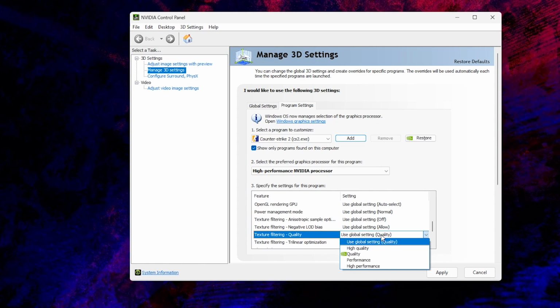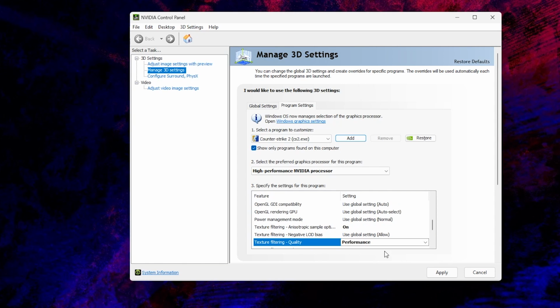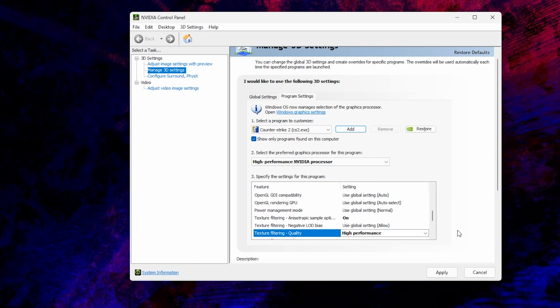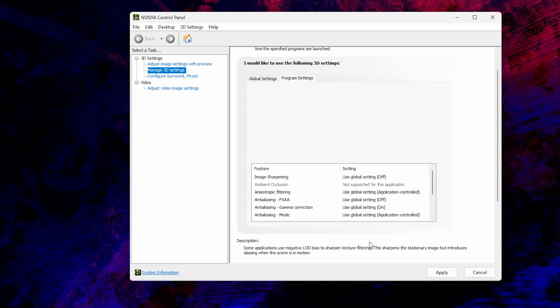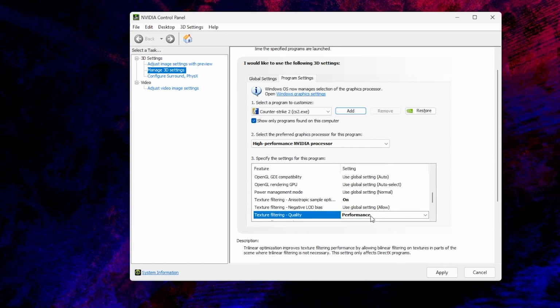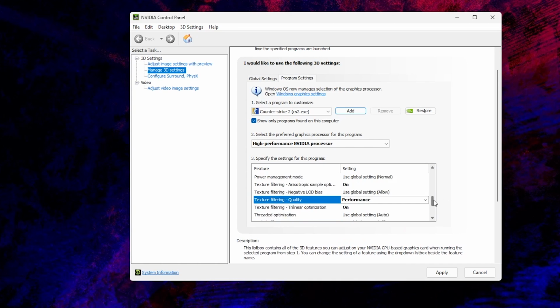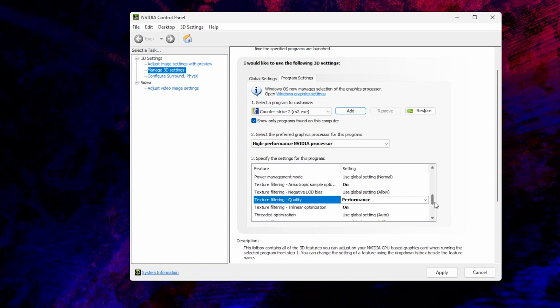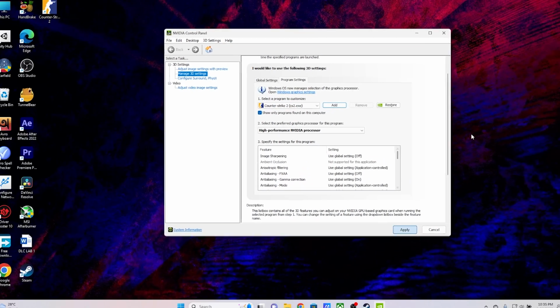texture quality, and set this to performance, because we want maximum performance here, and we don't need much of a texture. High performance is gonna make the textures really bad, so keep it on performance. And vertical sync, as I've said before, is optional from in-game. And that's what you have to do. Now hit apply.